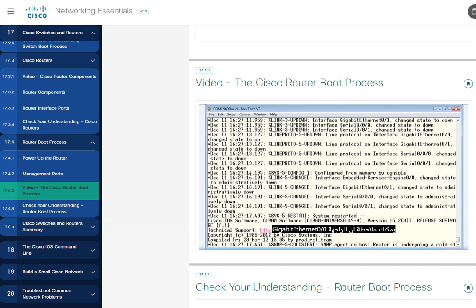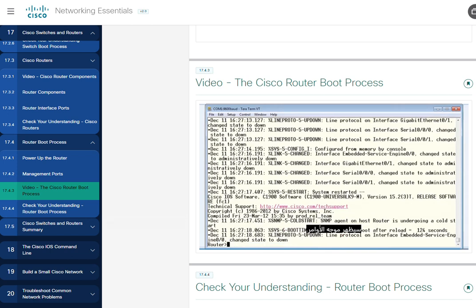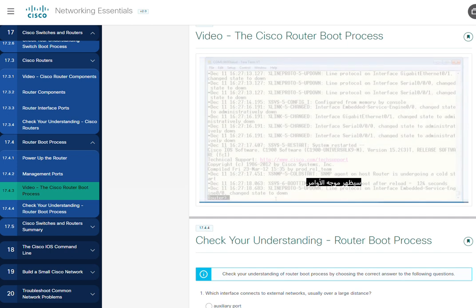you can see that the interface GigabitEthernet 0/0 has changed its state to up. That's because I've configured it. So we know at this point that the configuration has been loaded, and that's what we see from the output from the router here. At the end now, the router has finished booting, and I can press enter. I'm met with the command prompt.